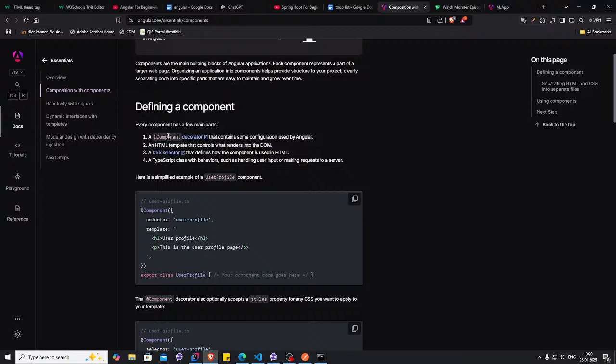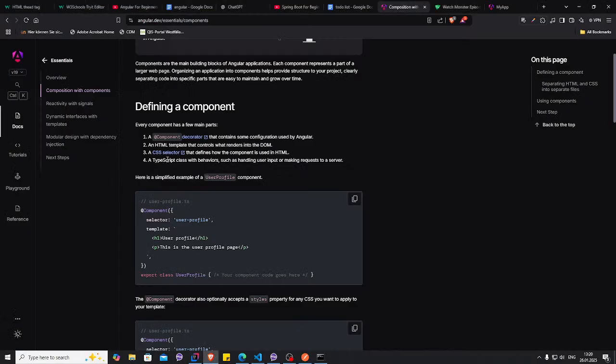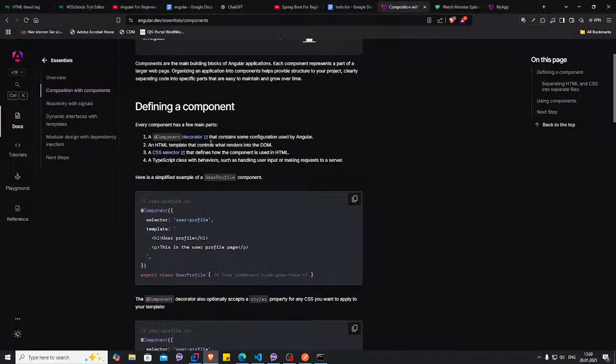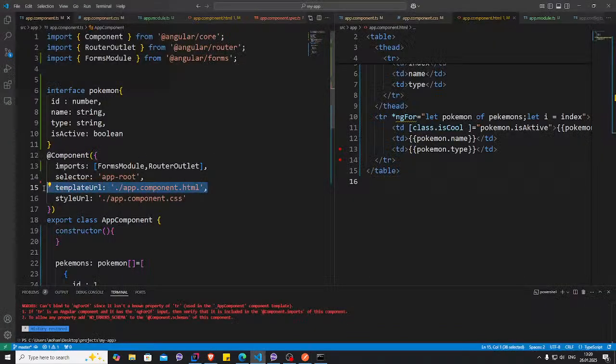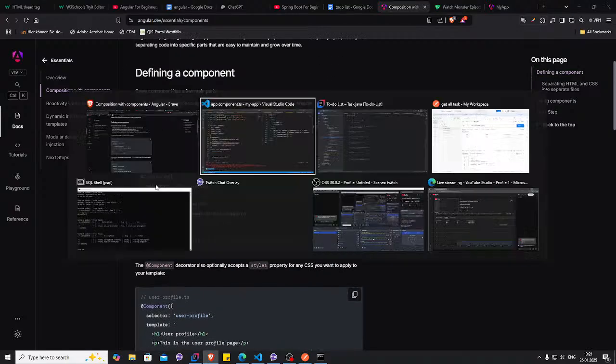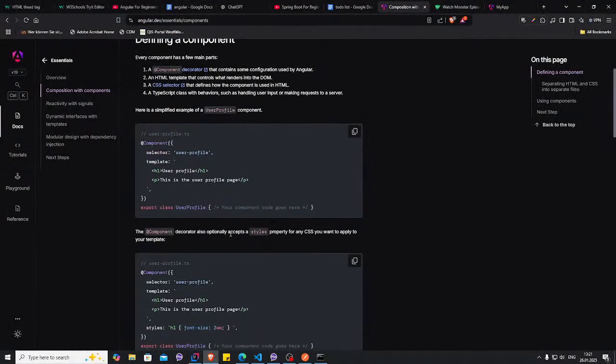Okay, so we have two things that go inside it. We have the selector and we have the template. What do we have here? The selector, and we have templates. Yes, the template, it's the HTML file itself. HTML is the template, yes. Template URL is the HTML. And the selector, CSS selector that defines how the component is used in HTML. User profile. Oh, I'm not sure about the selector part. It's also optional, accepts style property and any CSS.